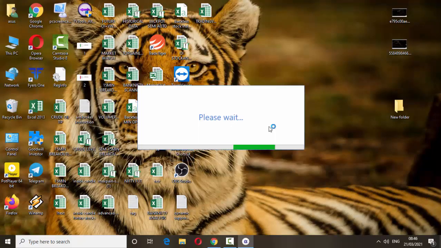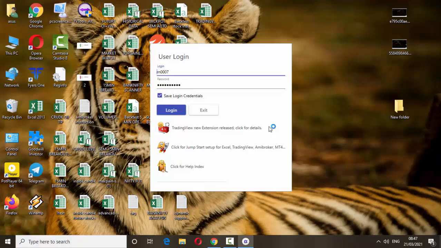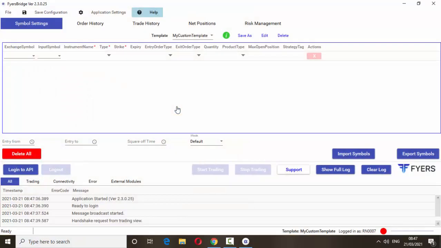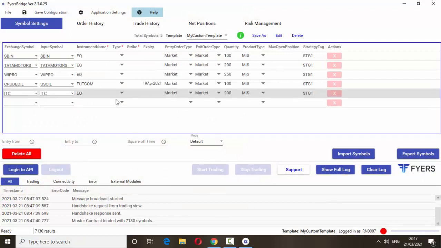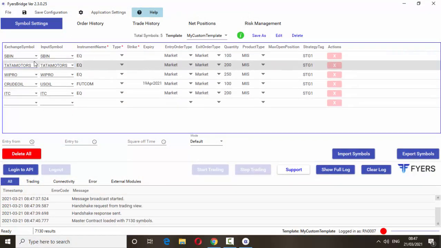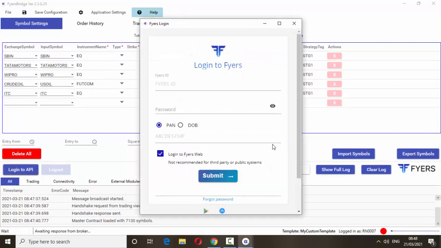Just click. Then login. Okay, now API bridge is open. Here you can add whatever stocks you want to trade. You just add the stock here and you can see login to API. Just click it. If it asks for the login, you just log in with your Fyers ID and password.